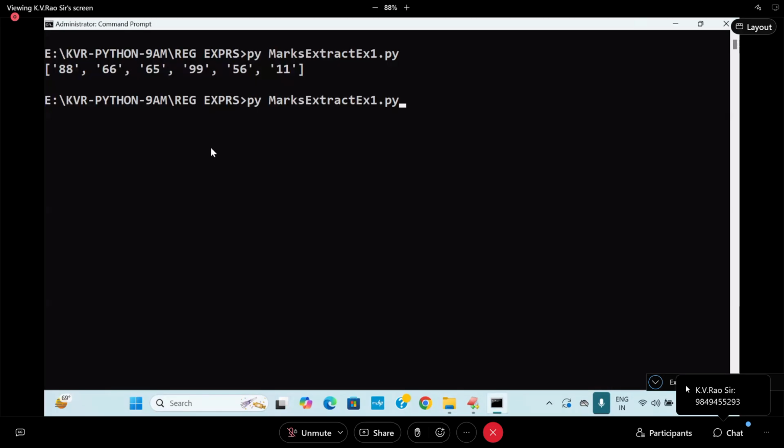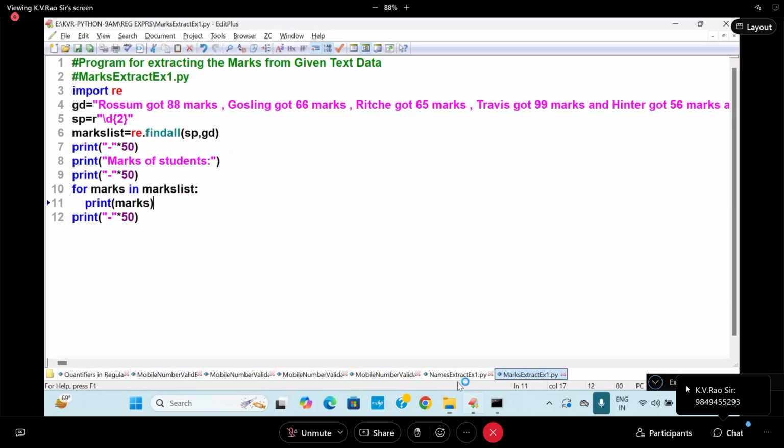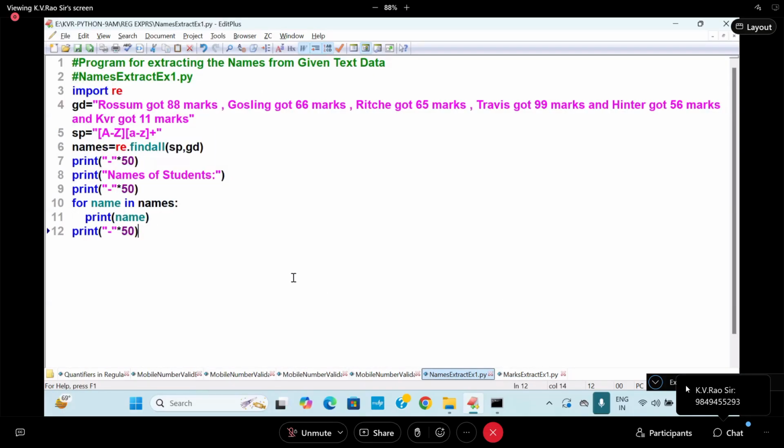So you are going to get it. All marks are going to come. Done. Now these marks are coming. Here names are coming. Names plus marks, I want to get them in a single place.